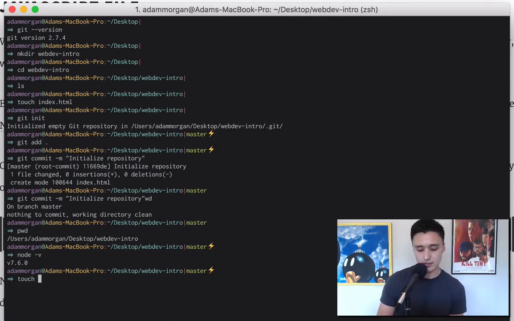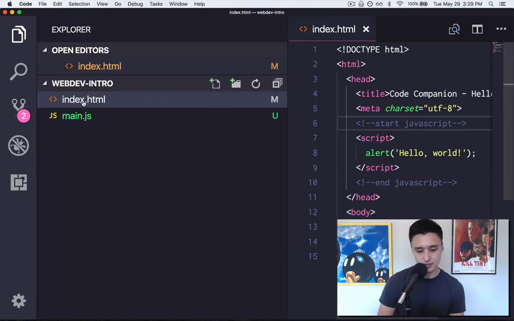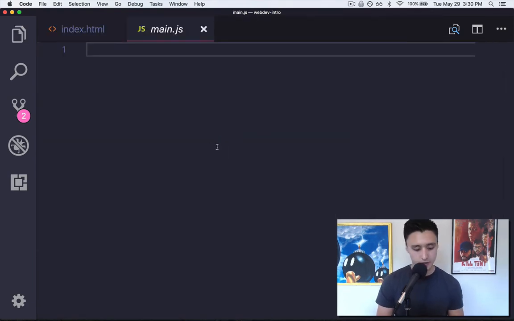Similar to last time, we used the touch command. We'll do that again, and then we'll call our file main.js. So we'll create that file, and then if we go back to our text editor, we should see that file that we just created. So this is where we want to write all of our code. And we can go ahead and just get started with where we left off.